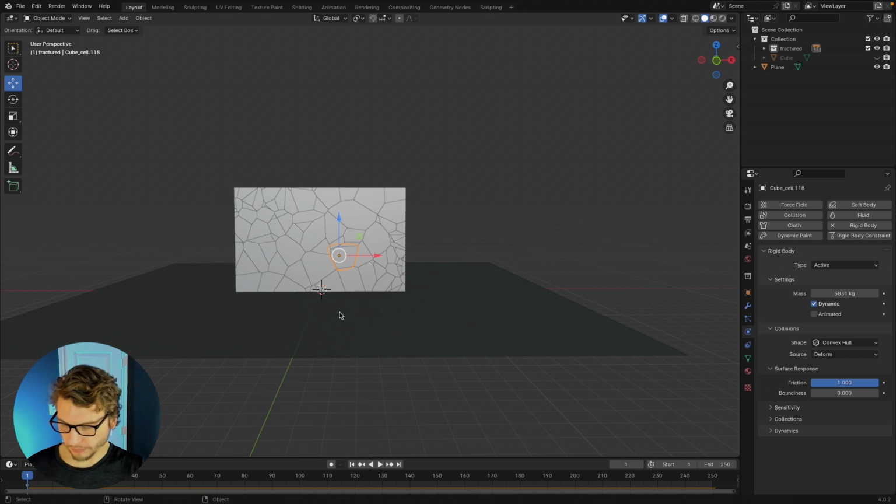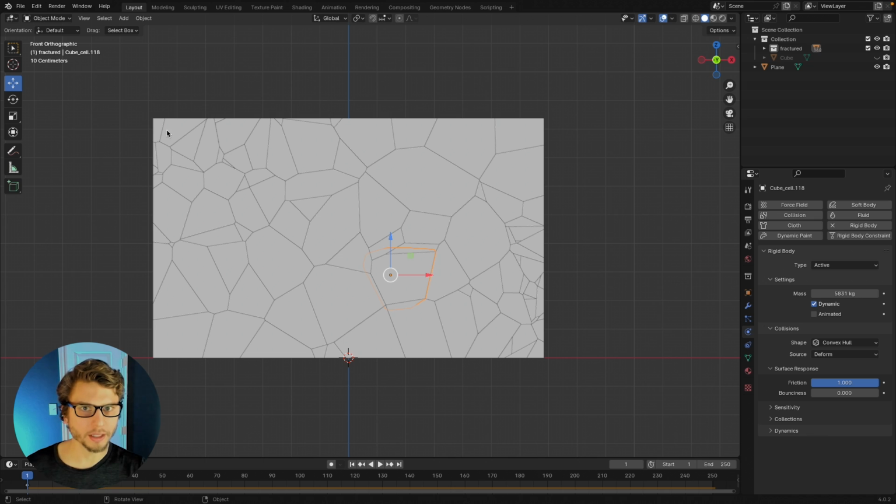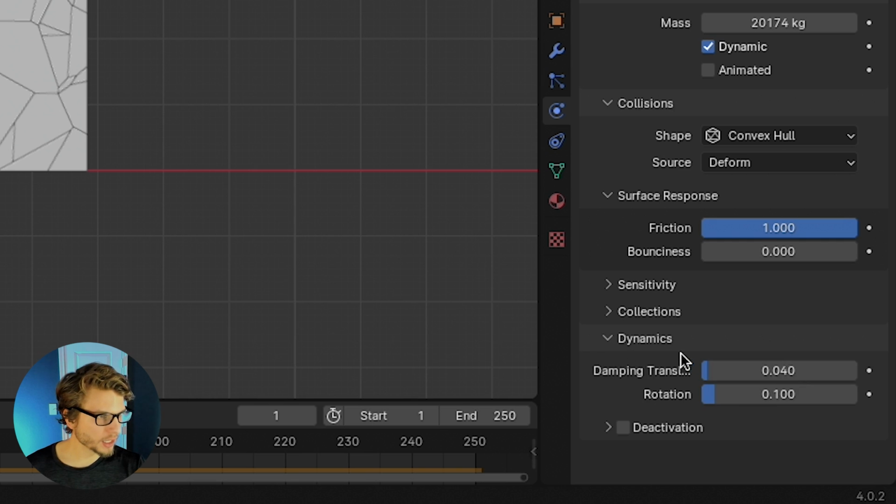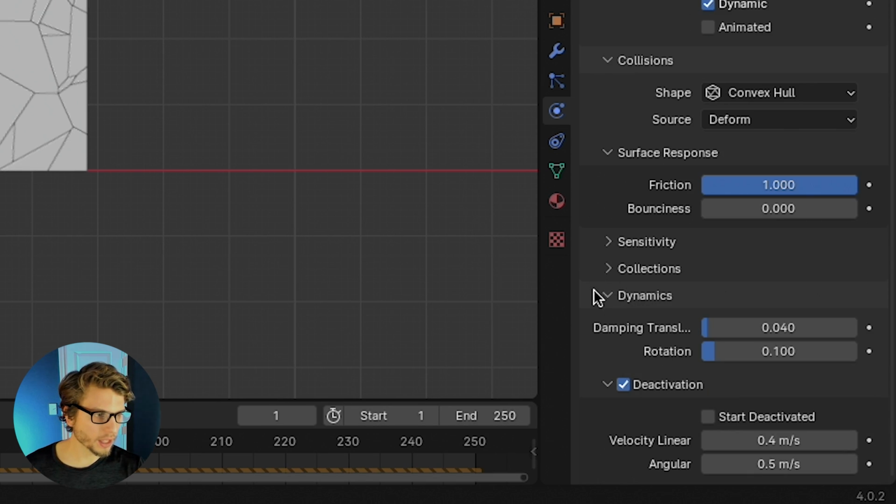But again, say you don't necessarily want the simulation to just start right away like that. Well, something that wasn't obvious to me for a really long time is select one of your objects, a rigid body, and come over here to Dynamics. And under Dynamics, there's this Deactivation checkbox. And if you want the simulation to just not run at all, check that. And then you can choose Start Deactivated.